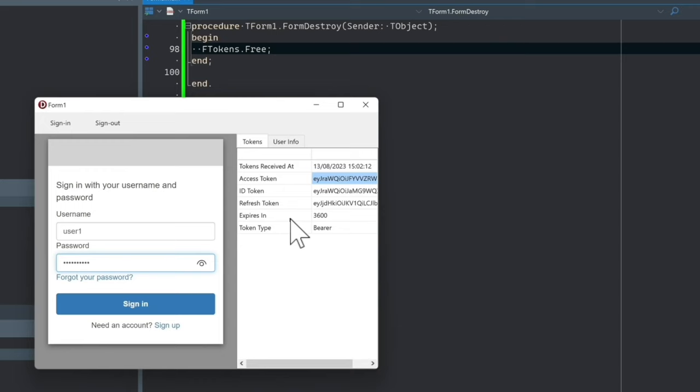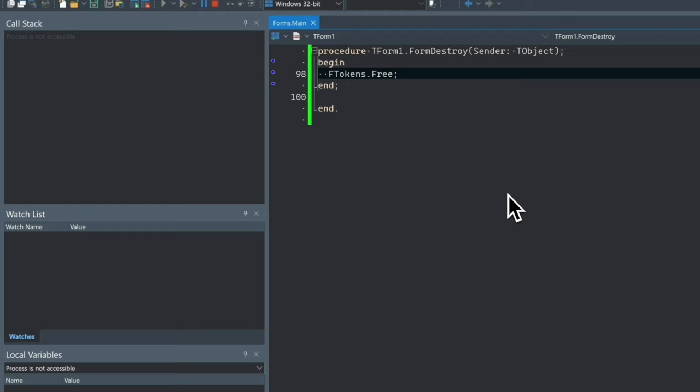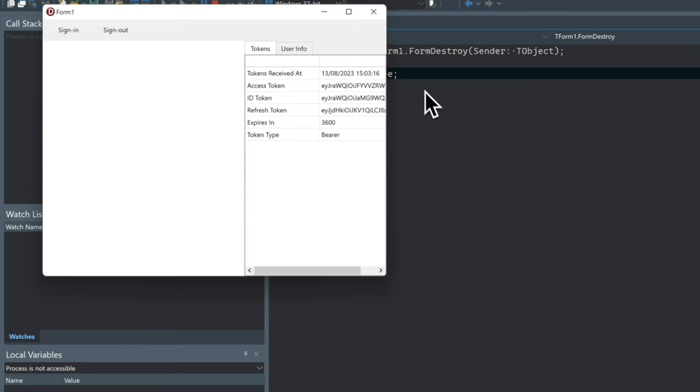I'll just also point out here, because this is backed by a web session, if we close this and then we reopen it and we hit sign in again, if the session hasn't expired, we'll get tokens reissued to us. So that might be surprising at first, but because it is a web interface, we are talking to it with a web session. So if you want to clear that out, you need to sign out of that.